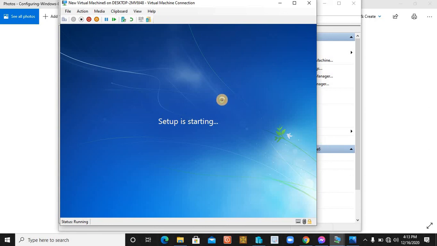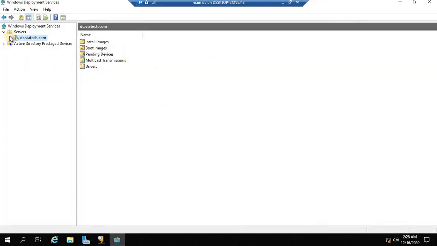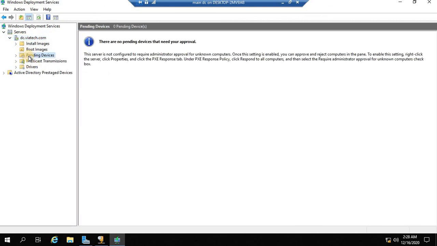So now it's almost done. After this, everybody knows, just next, install the operating system and the entire thing is done. So let's see to our server what is happening now. Let's go to server, WDS. Now let's see any pending device. No.